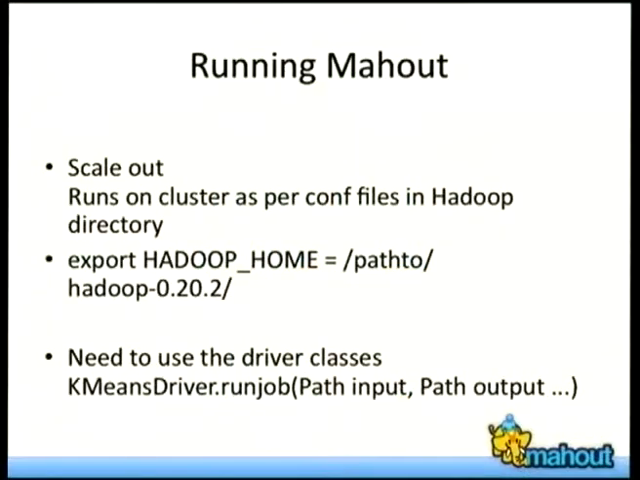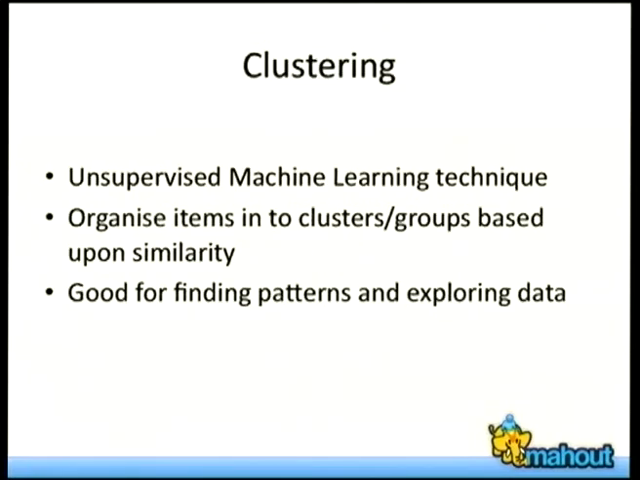So scaling out, obviously, you're going to need those conf files for Hadoop. And when you're starting to scale out, you really need to use the driver classes to run your jobs. So I'm going to move now on to all the different classes of algorithms that it encompasses.